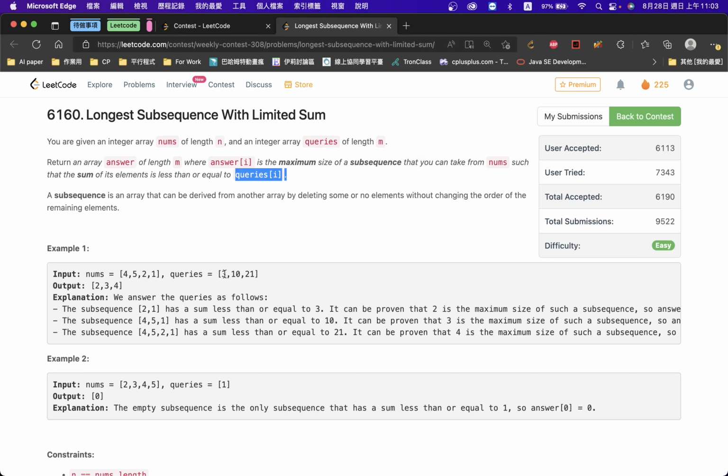So for example, for the query 3, we can add 1 and 2, right? Because the sum of the subsequence is less than or equal to 3. And what about 10? For 10 we can add these 3 values, 1, 2, 5, and we can get 10.